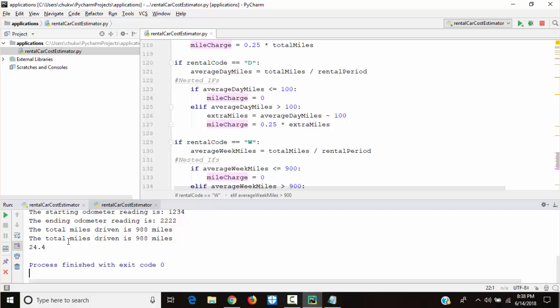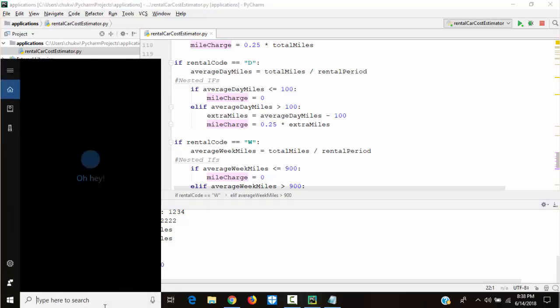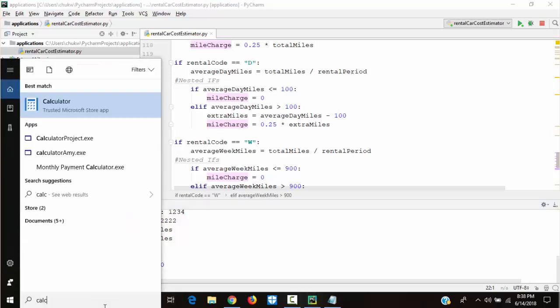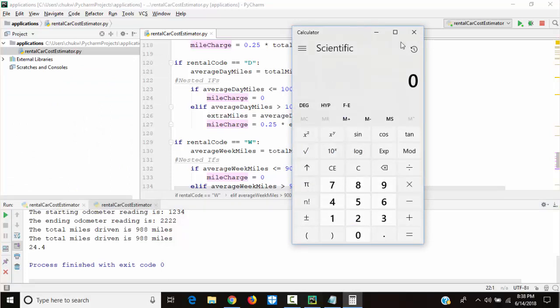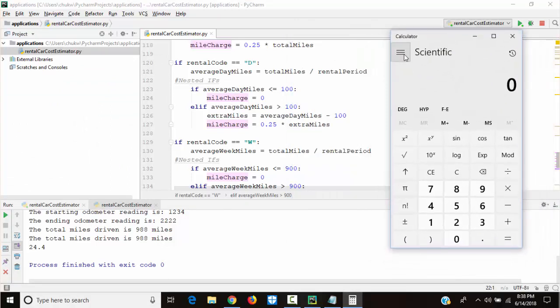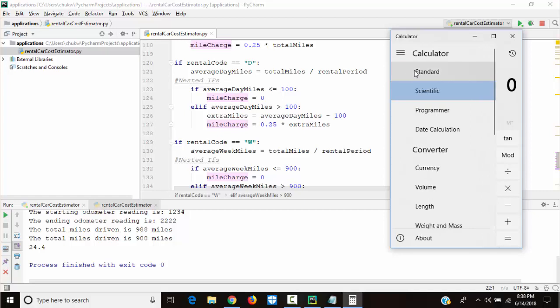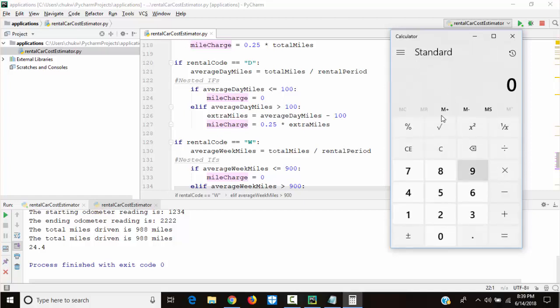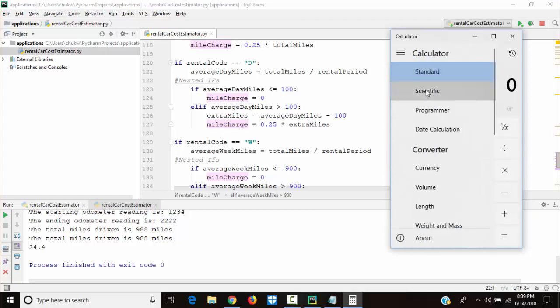we have the total miles is 988, and the total miles divided by the rental period. I'm gonna pull up my calculator here. So let's do some calculations. When you pull up the calculator on your computer, it's in standard. Just click on scientific.